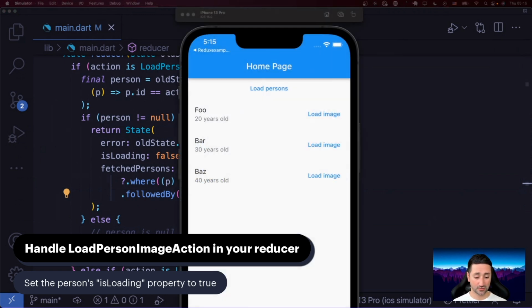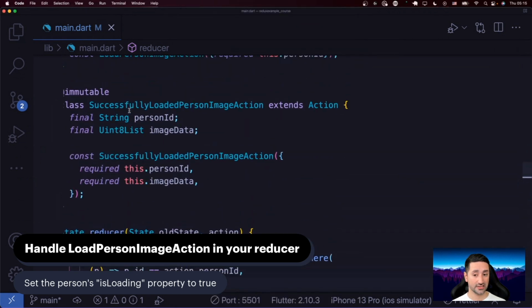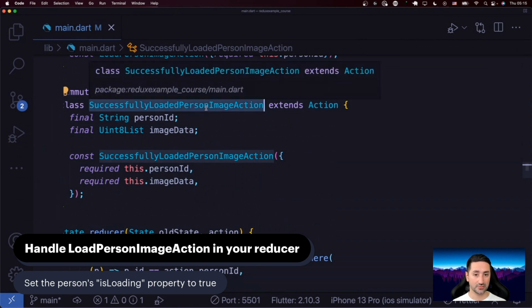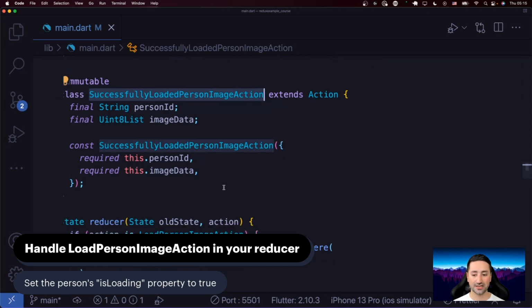And great. Now that we're done with this, let's go ahead and handle the successful loading of a person's image. Remember, we have defined this action in here, successfully loaded person image action. So we need to handle this also in our reducer, because sending of this action is the job of our new middleware that we haven't created yet. However, accepting this action and actually setting the image data of that person is the job of our reducer. So let's go ahead and handle this.